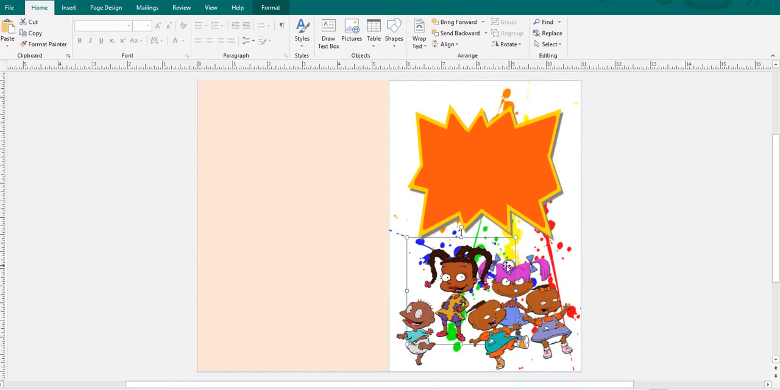Then you can always rotate these characters how you want them to be. Just make sure you're selecting the right one. Rotate Angelica a bit. And I'm going to go ahead and drop Chucky in here.